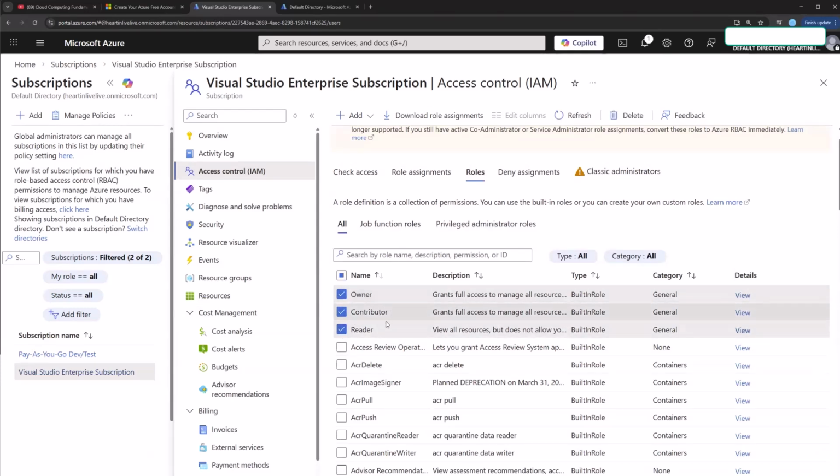First of all, we can see reader. Reader means you can see details about all the Azure services deployed under this subscription. Contributor means you can work with everything. You can work on all services. You can create, delete. Owner is similar to contributor, but owner can also give permission. So reader means you can see everything. Contributor means you can work on everything. Owner means you can work on everything as well as give permission to others.